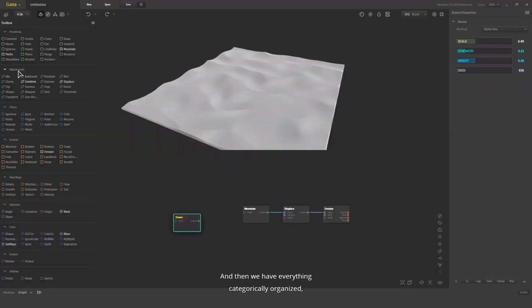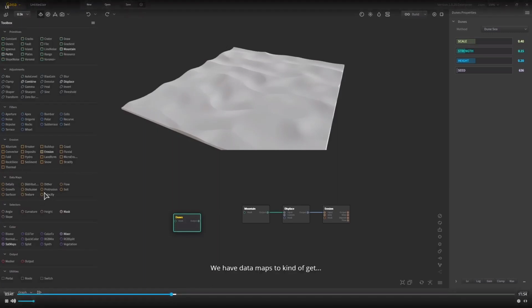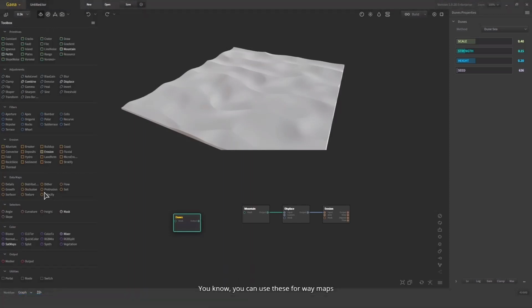Then we have everything categorically organized. So we have some adjustments, so we can use these to adjust the terrain. We have filters to apply on top of the terrain further. We have tons of erosion nodes. Personally, I've not seen this many in any other terrain package. So it's impressive that there's so many inside Gaea and they all work extremely, extremely quick. We have data maps, which you can use for weight maps and other sort of things to texture your terrain, selectors, color, etc.